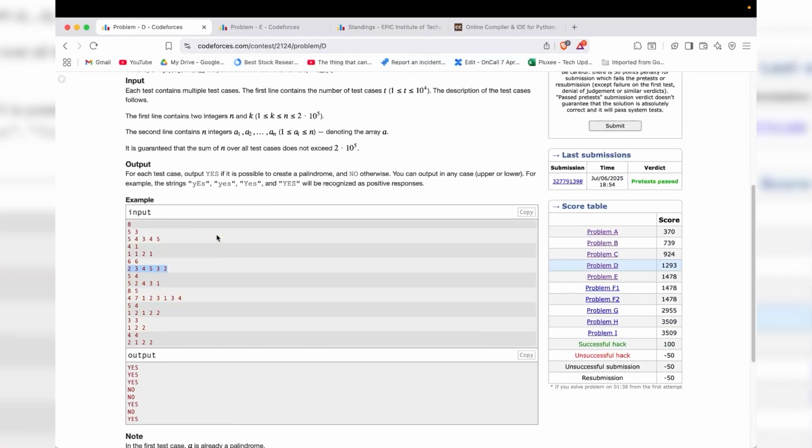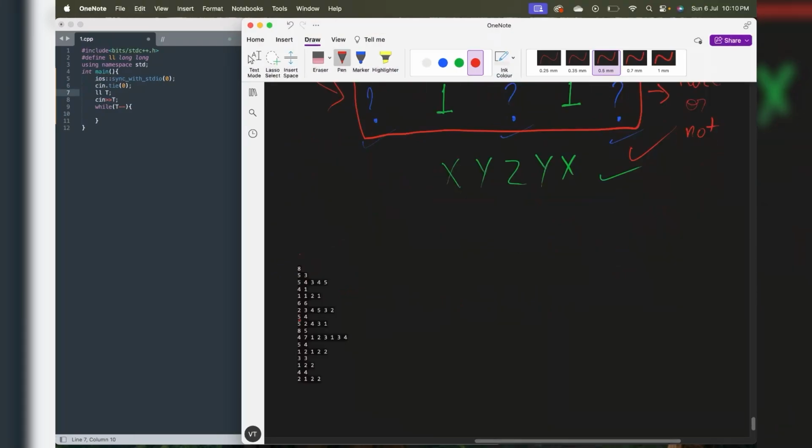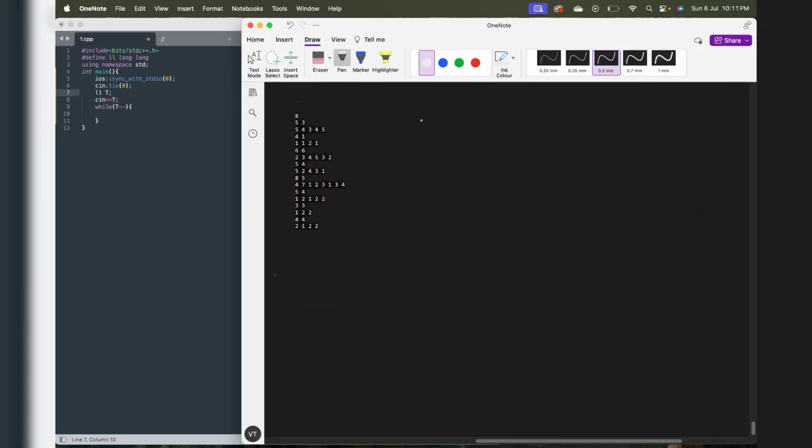We have our test cases as, copy them and let's try to paste them. Okay. So we have these test cases. So let's try to convert all the problems into a simpler version. So first we have 5, 4, 3, 4, 5. Here k equals 3.